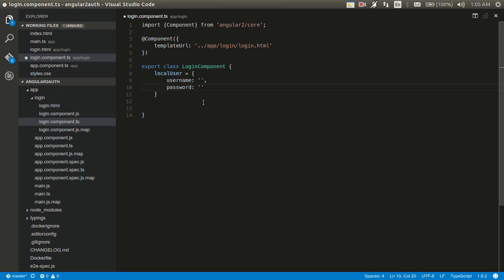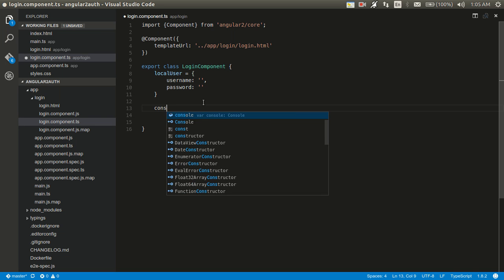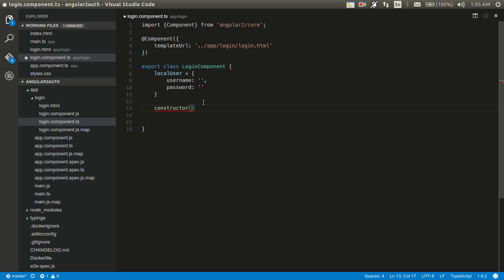We need a constructor, right? Yeah, we'll go ahead and create that constructor. For now it will be blank. Okay, now we'll write a login function. Or the better approach would be to write it in a service and then invoke that here, right? That would be the better approach.